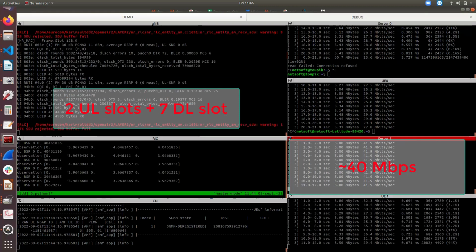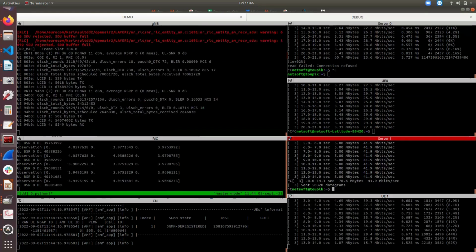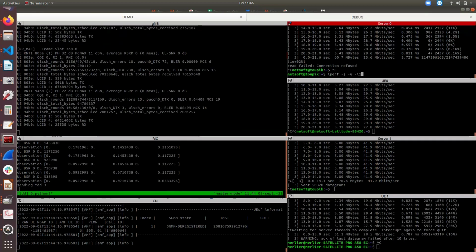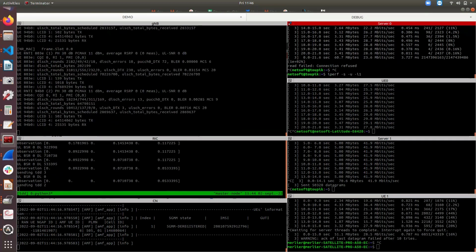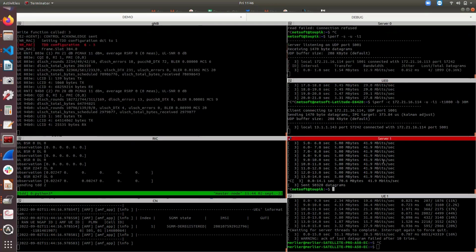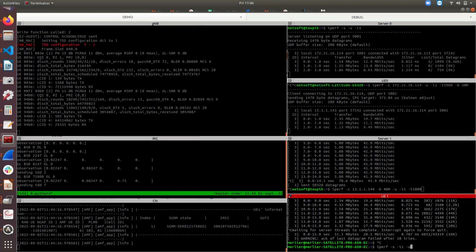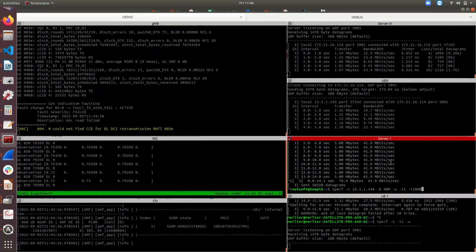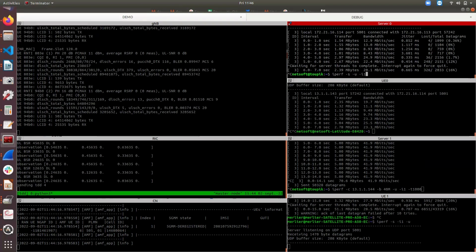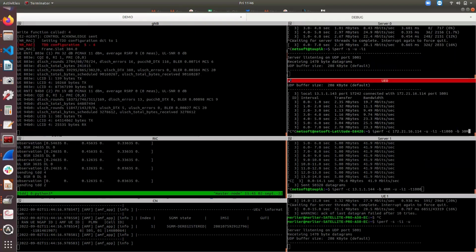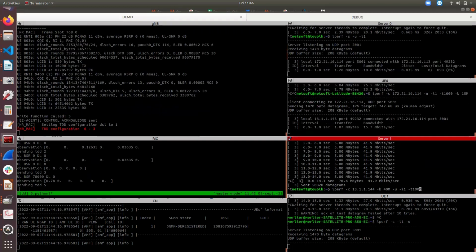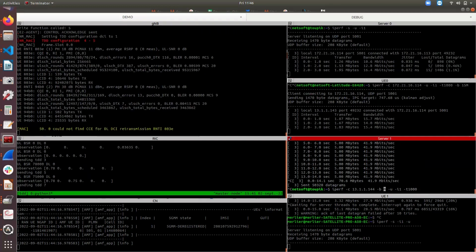On the third case, let's try to send both uplink traffic on the first UE and downlink traffic on the second UE. We'll try to balance the traffic. We'll send 15 megabit per second, and here 15 megabit per second as well.